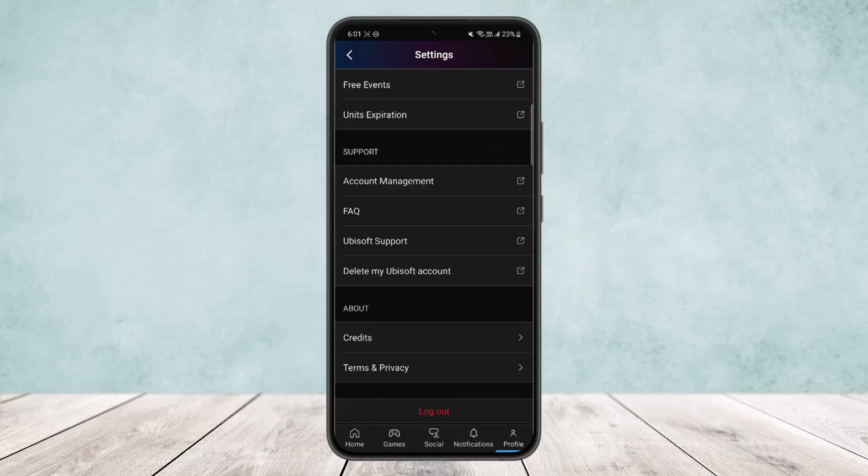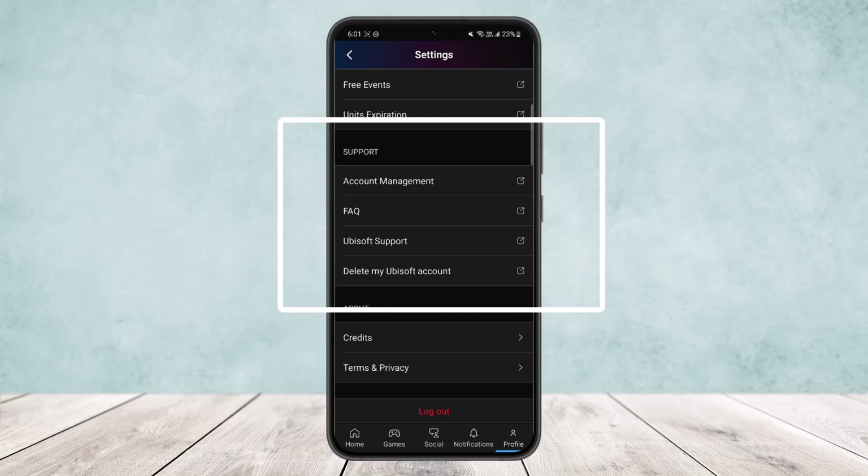Simply tap on it, and once you tap on it, under support you can see account management, FAQ, Ubisoft support, and below it you can see delete my Ubisoft account. Simply tap on delete my Ubisoft account, and it should take you to another web page where it will load up, and it might ask you to log in. In my case, I'm already logged in.